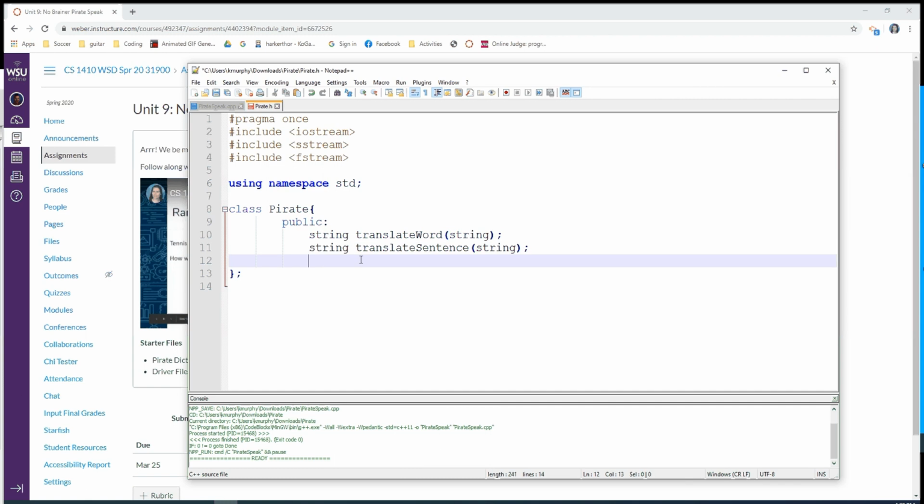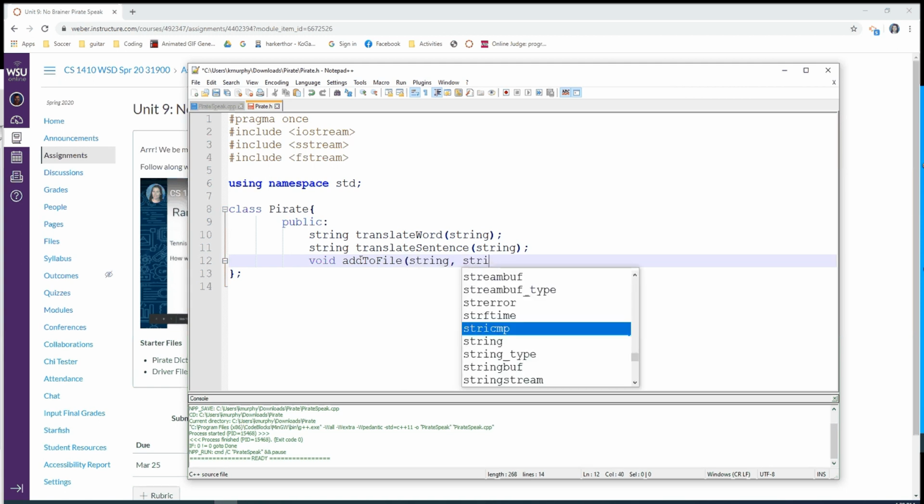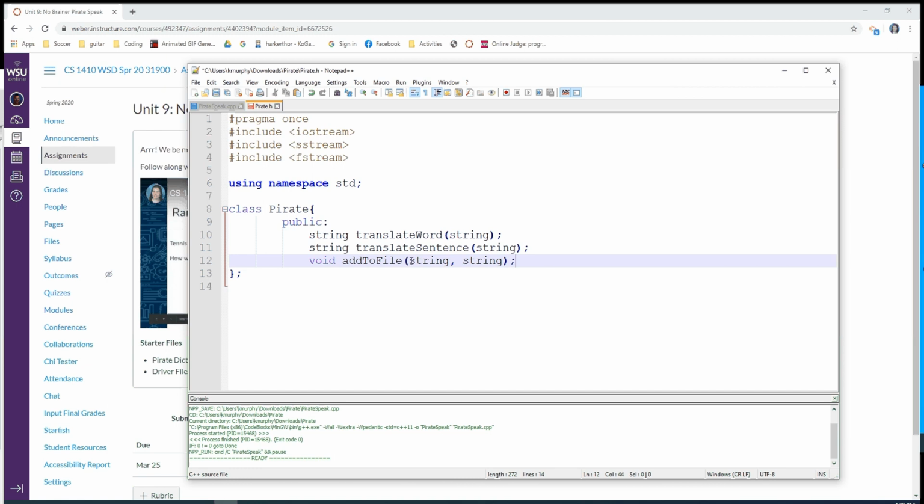Last, we want to be able to allow the user to add to the file. So I'm going to say void add to file. That way, if they have any additional words that they want to add to the dictionary, they can. It's just going to take a parameter of the English version and the Pirate version. Okay, so let's start with translate word.